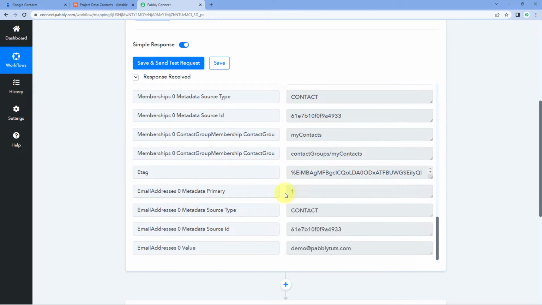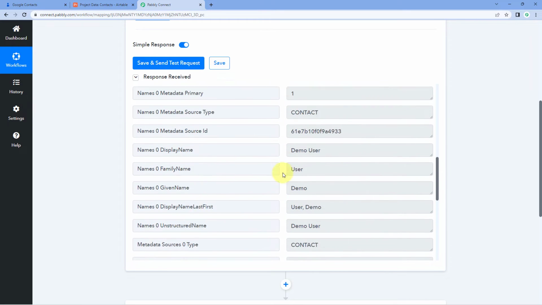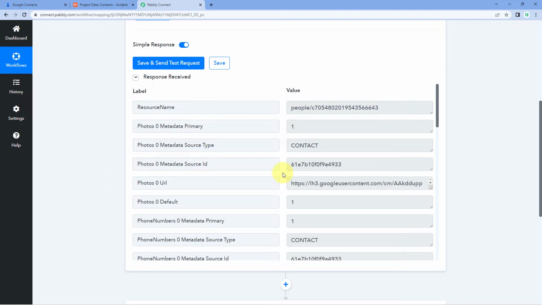We will scroll down further and here you can see the email address as well. Now this means the details of the new contact from Google Contact is now successfully received inside Pabbly Connect. Now after getting these details, guys, what do we want to do? We want to add these details into Airtable.